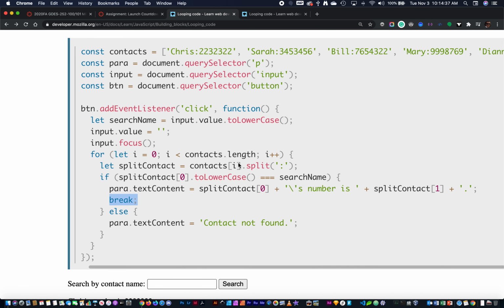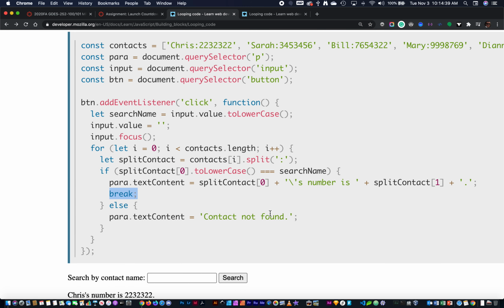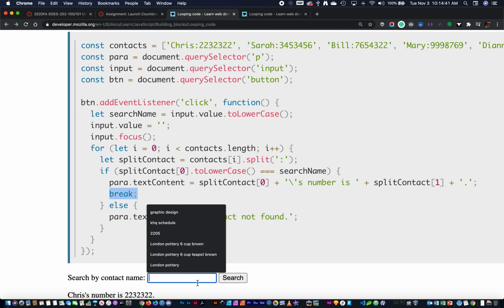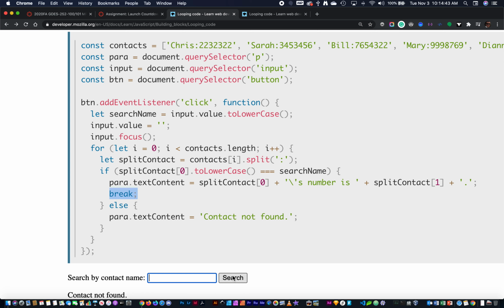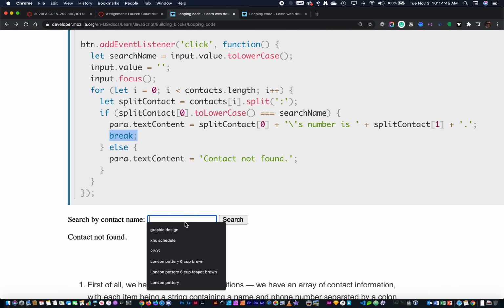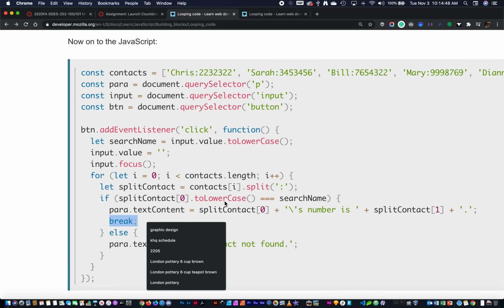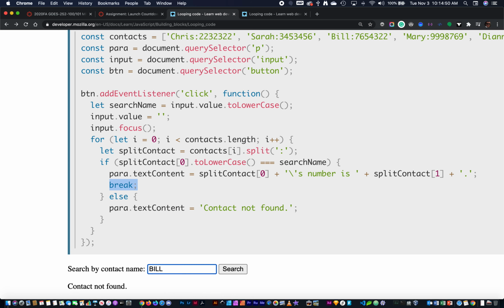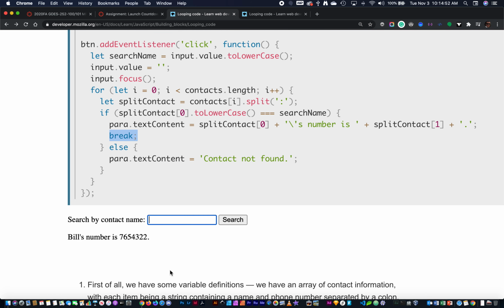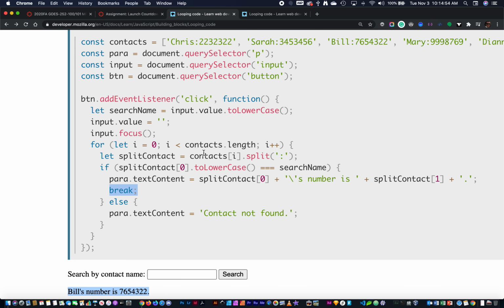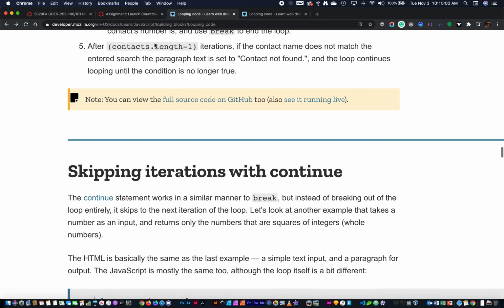Otherwise, if it doesn't find a match, it's going to say contact not found, put the cursor back in the box, and you can see here, as I type in, it says contact not found. That's one of our other working ones here, Bill. So Bill's number. So this is a really nice, simple way to do a search of content that's in an array.